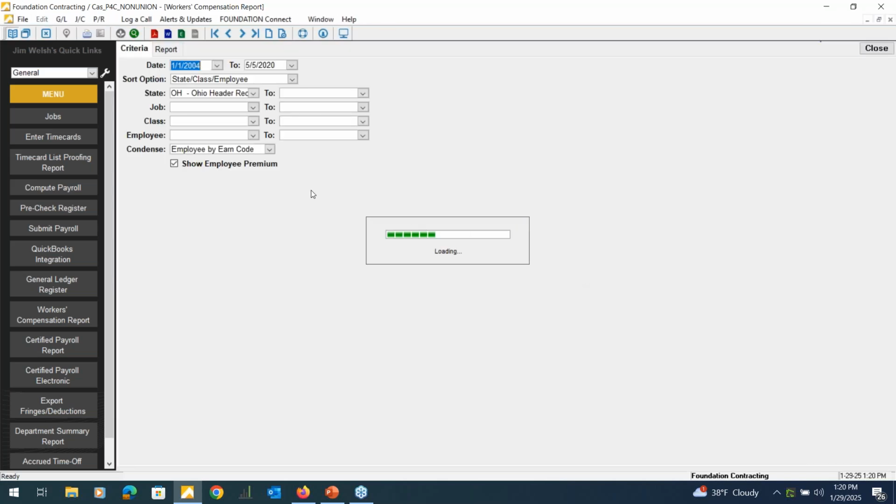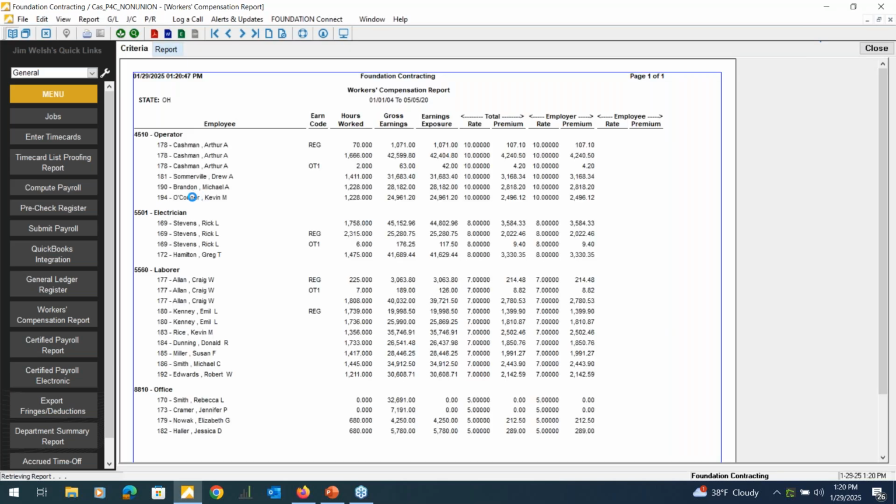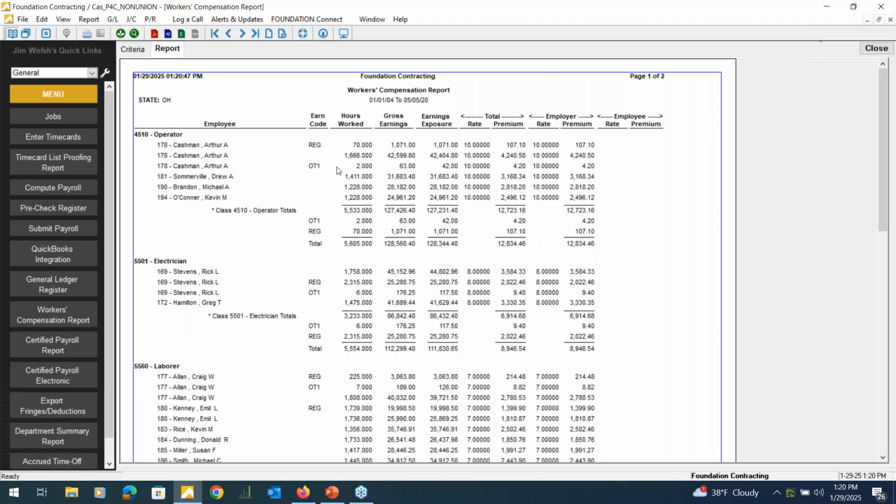So if you needed a workers' comp audit report, whether there are caps per class, per employee, or per earning type, you send us the policy and we'll set it up to calculate. They give you new rates, you send them to us, we'll update it for you. No problem.